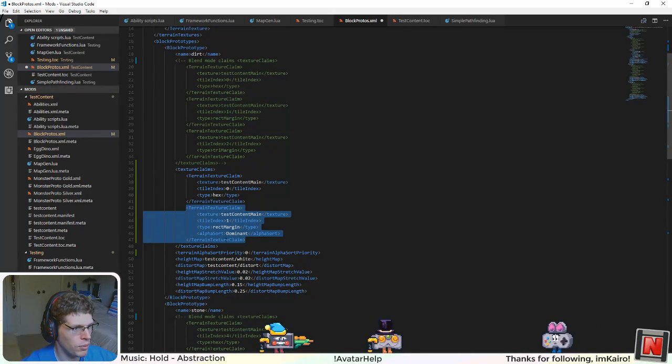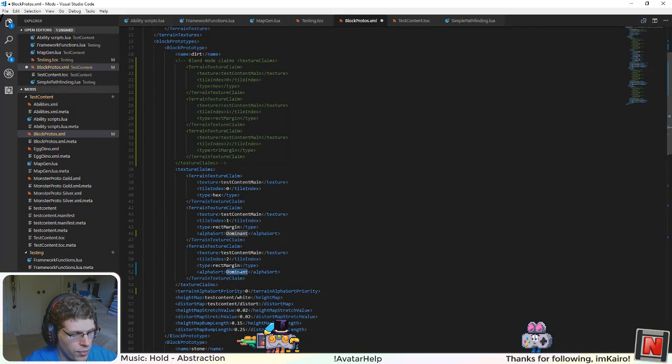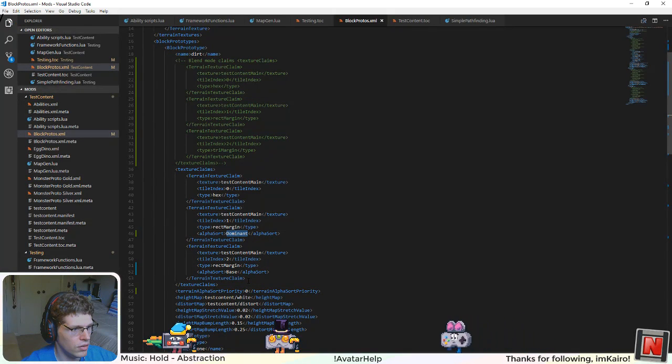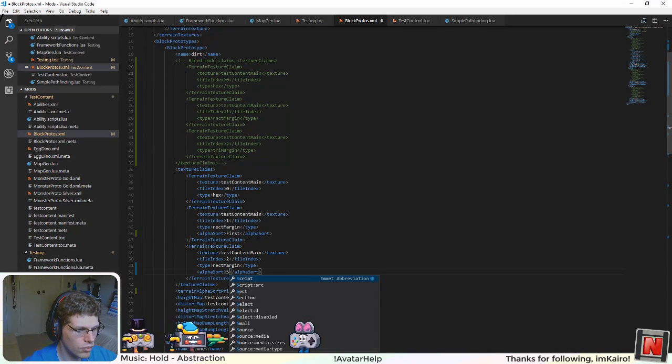Okay, so this means that we'd pick this tile when it's dominant in the alpha sort. And then we'd pick this tile when it's, I don't know what I want to call this, I guess recessive. Maybe base. Maybe I should just call it first, second, and third. That makes more sense.